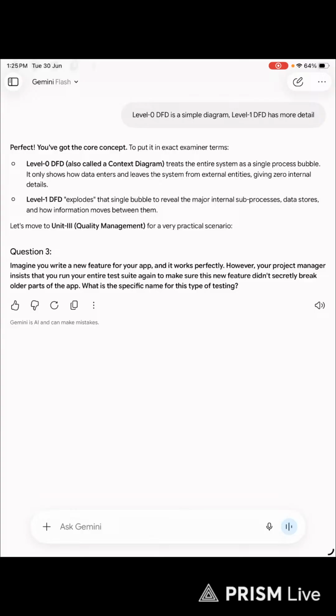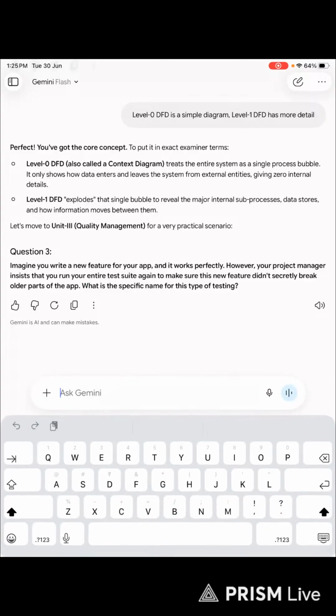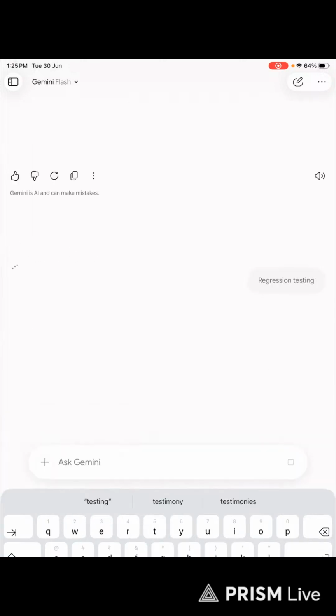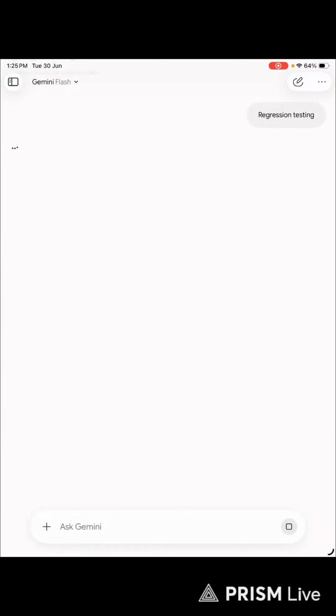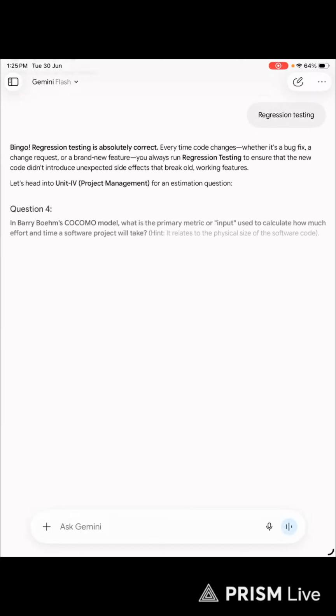Okay, the third question is, imagine you write a new feature for your app and it works perfectly. However, your project manager insists that you run your entire test suite again to make sure this new feature... this is regression testing. Okay, this helped me build confidence with the short answers, but I don't think I'd be able to write long answers. Anyways, let me practice the short answers first.